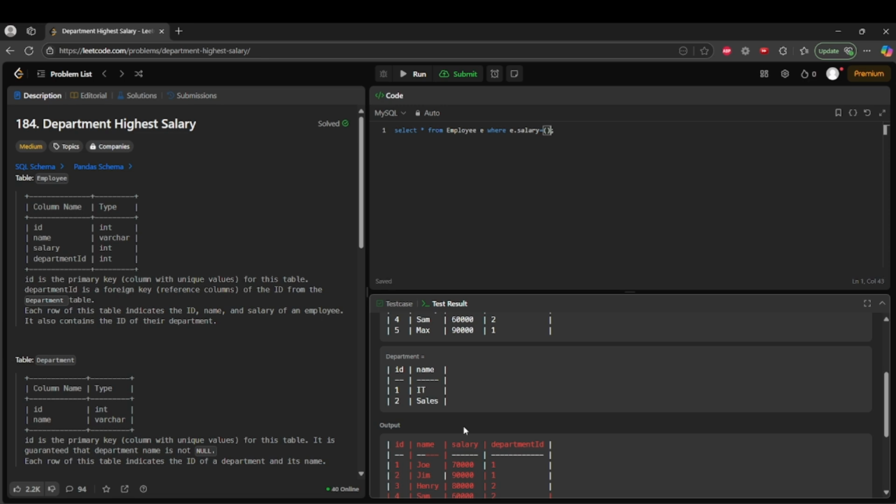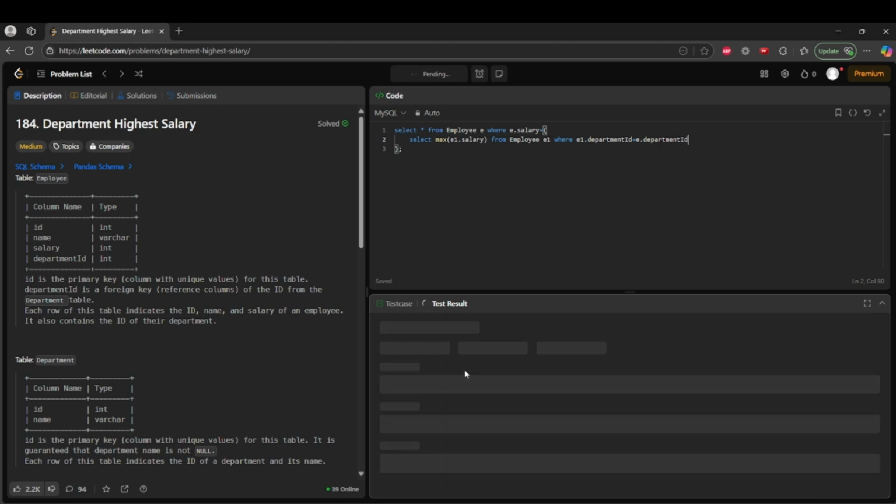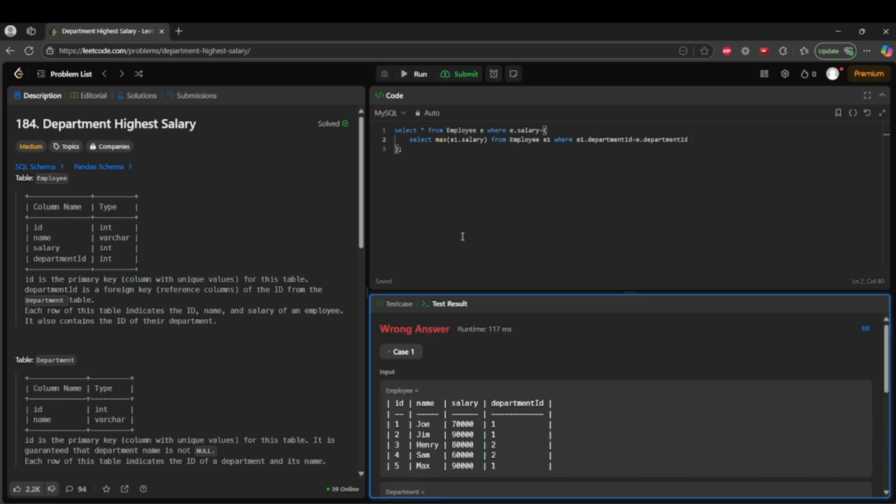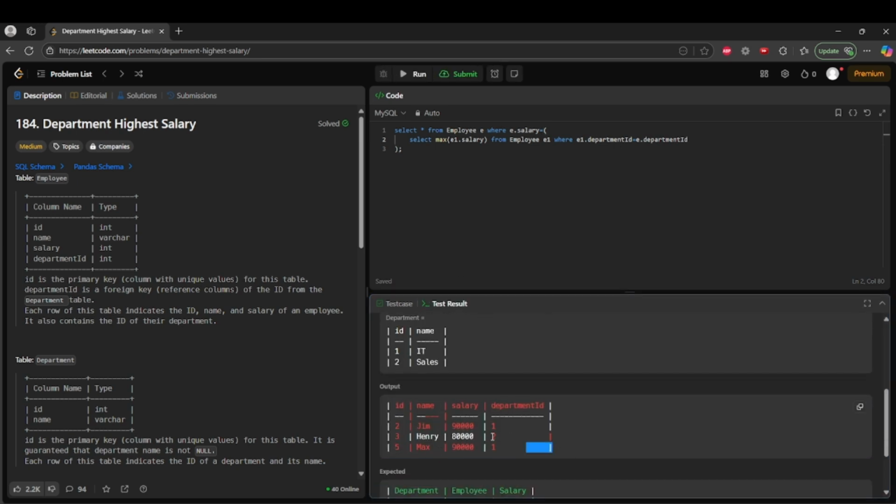So you want to select the maximum value of the salary. We will call E1 dot salary. Where do you want to select it from? The employee table, employee E1, where E1 dot department ID, because for each department you want the salary, is nothing but equal to E dot department ID. Yeah, now let's compile this. And yeah, as you see, you have the department ID and the name and all the things.